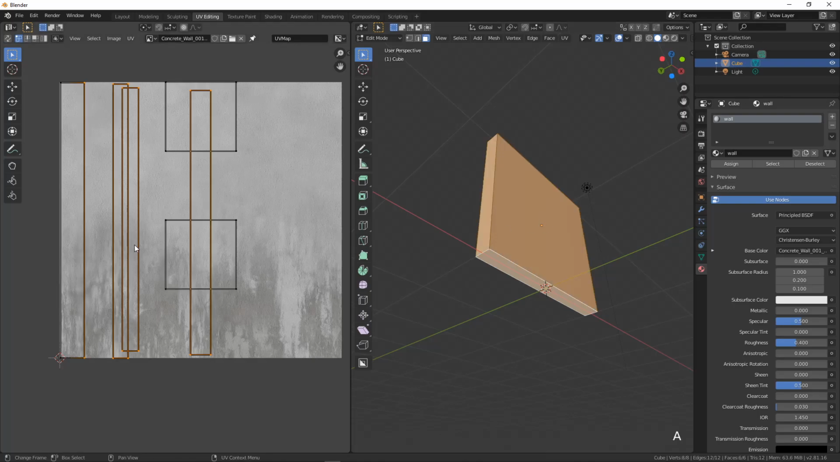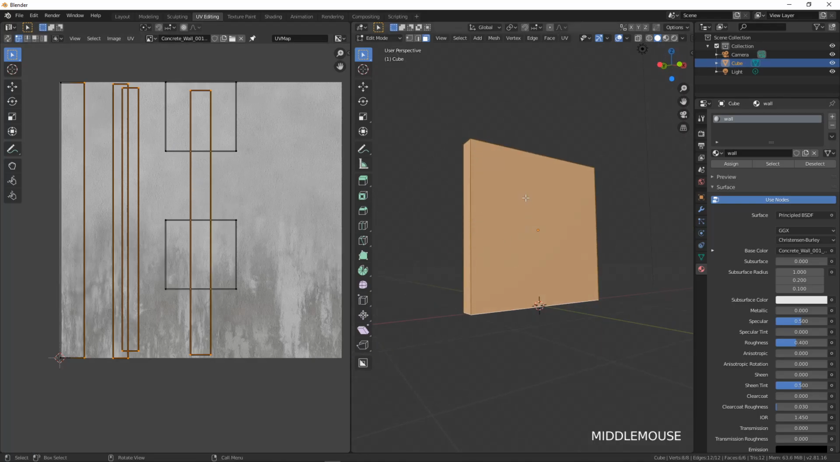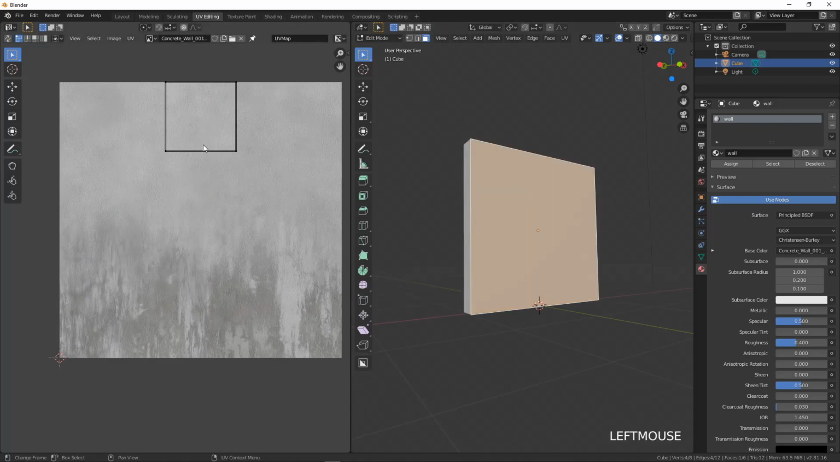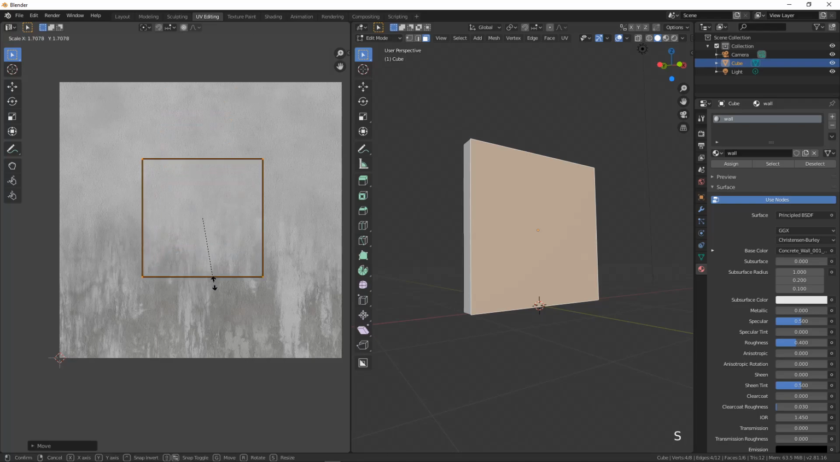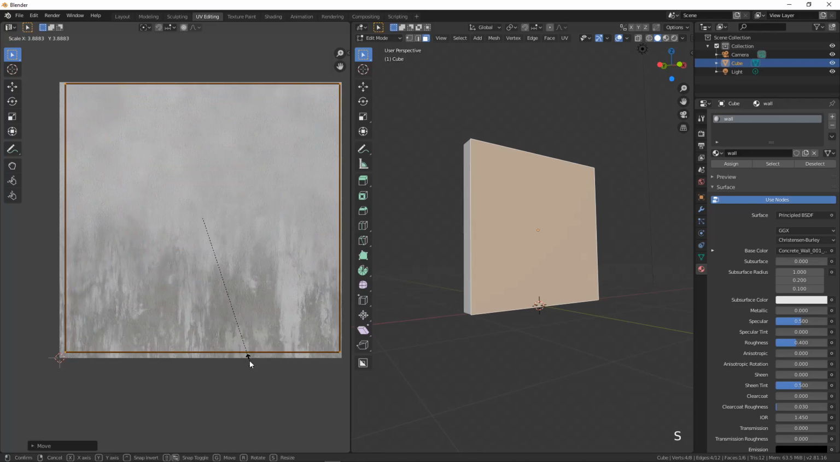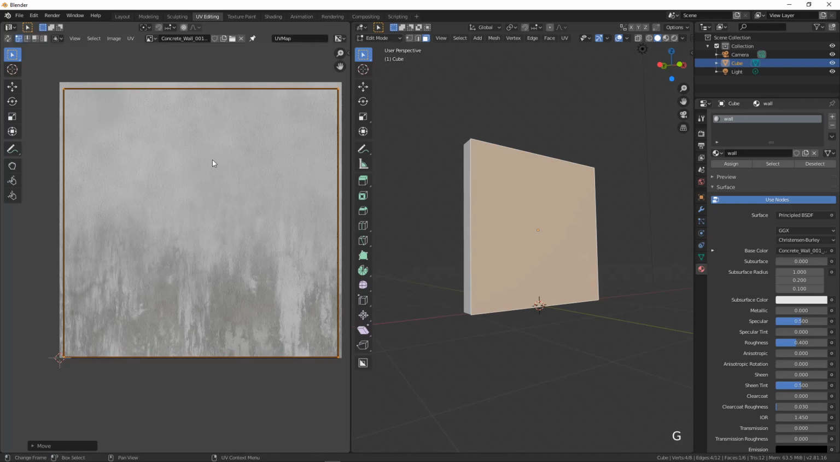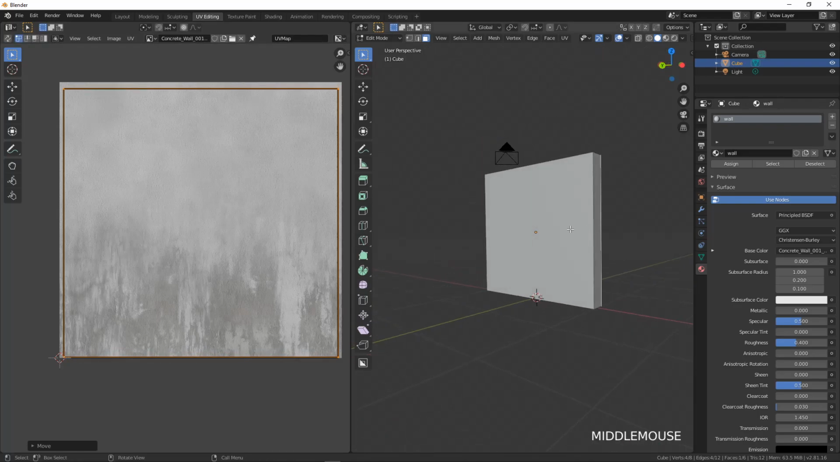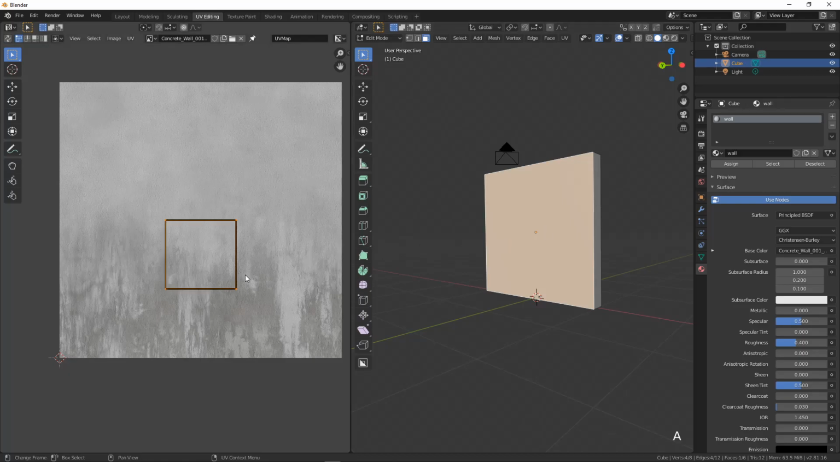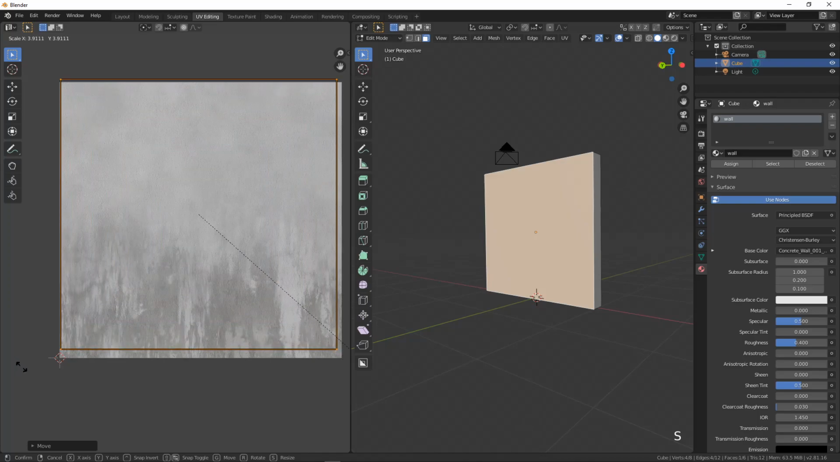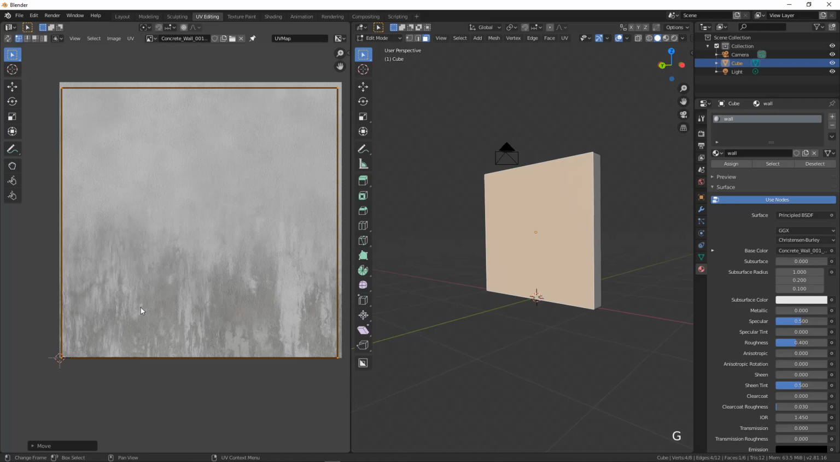So I'm going to press A again, and we can see that we've got these sort of edges set up, but not the main panes. So I'm going to go A, and I'm just going to scale this up till it fits my image. So it's not 100% out there, but it's fine. I'm going to do the same with this. A, G, and S. And press G again, and just position that there.